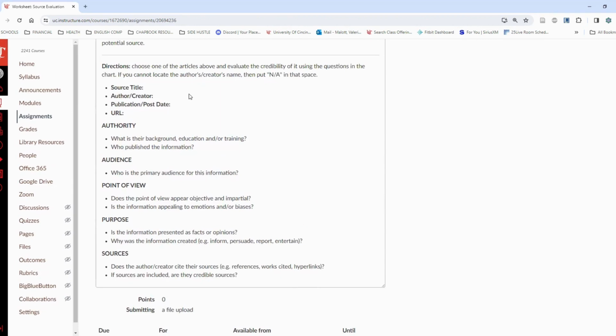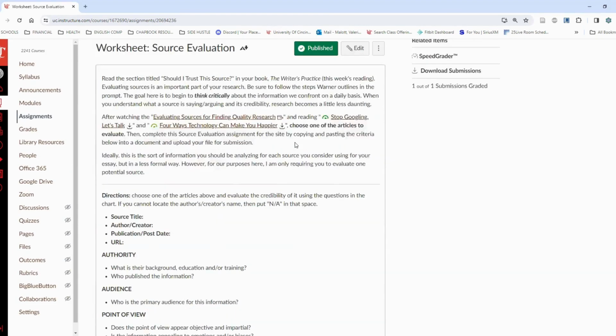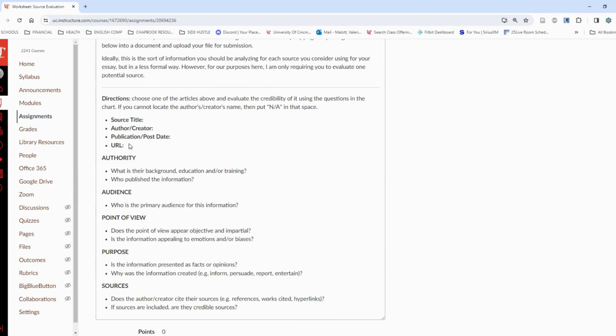So the things that I want you to include is the title of the source. Even though we have it up here, I need to know which one you're actually talking about. So you'll have to put the title of the source. You will also put the author of the source, the publication or post date that should be found on the article itself. Not the date that I created the document, but the date that the article was originally published. If there's a URL, you can share the URL. If not, don't worry about it. And then I want you to think about authority, audience, point of view, purpose, and sources.